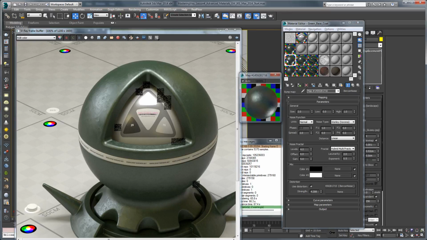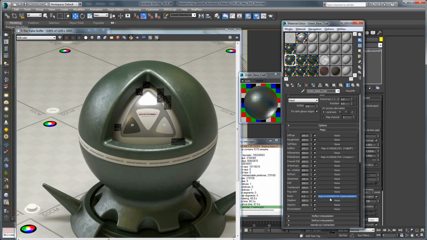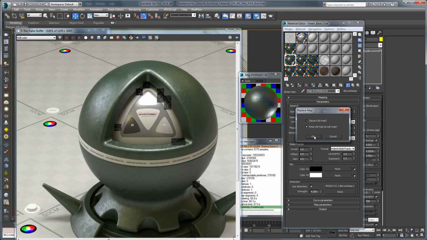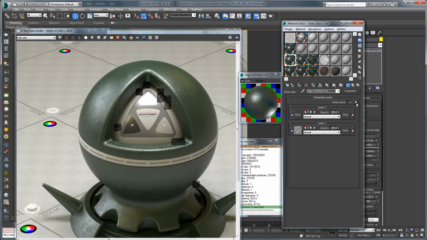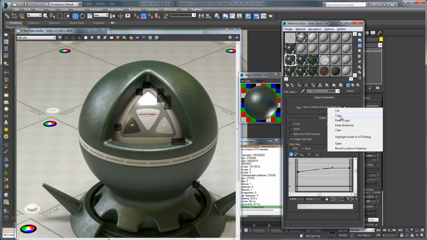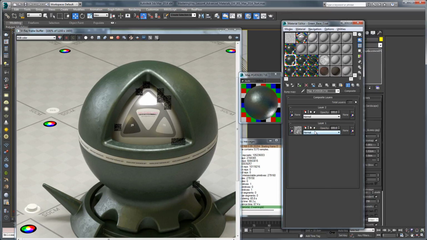I'm just going to load up this preview here so we can see it. So once again, in the bump map, I'm going to make it a composite. I'm going to keep the old. I'm going to add a new layer. And now going back out, the same map that was used for the reflection glossiness is going to be plugged into the bump map.